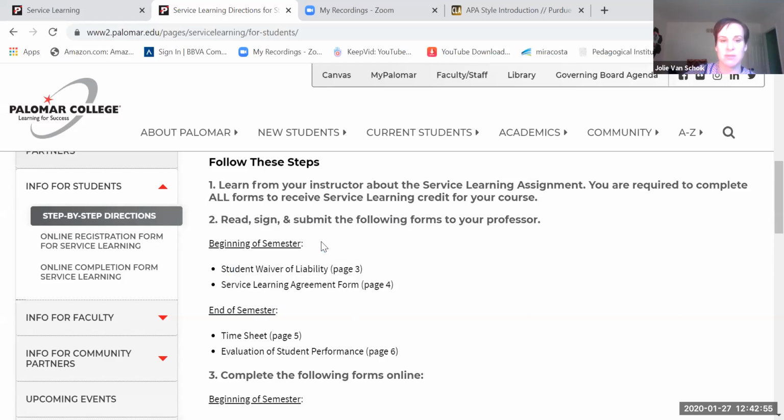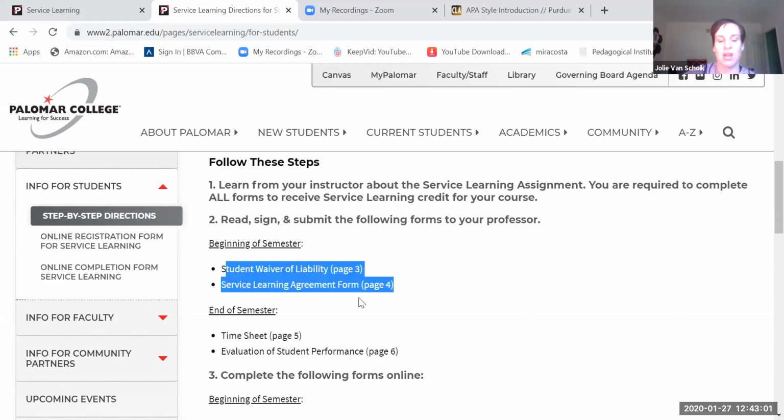So at the beginning of the semester, after you found somebody that you want to do your service learning with, you need to do the student waiver of liability, and you also need to have the agreement form. Put it in my mailbox on the main campus on the 3rd floor of the multidisciplinary building, or you can scan it and attach it in an email. Those are the best ways to get it to me.